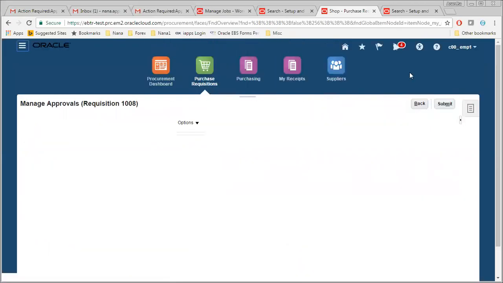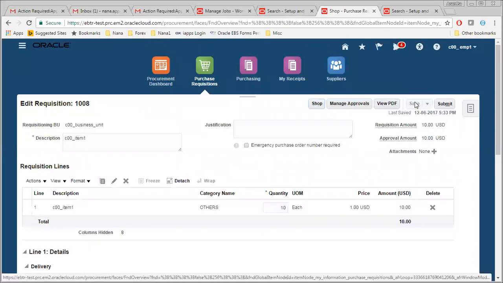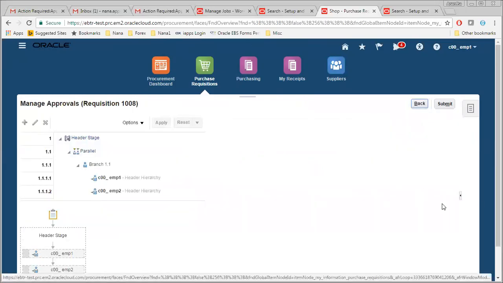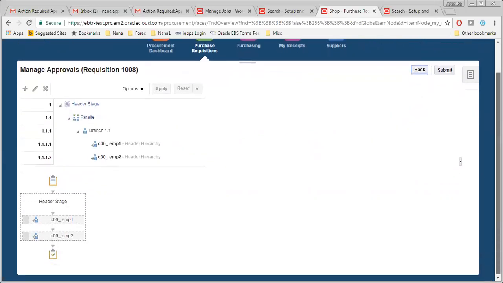It is still not yet built. Click on back. Click on save once again. Click on manage approvals. Now you can see EMP1 and EMP2 are shown over here.